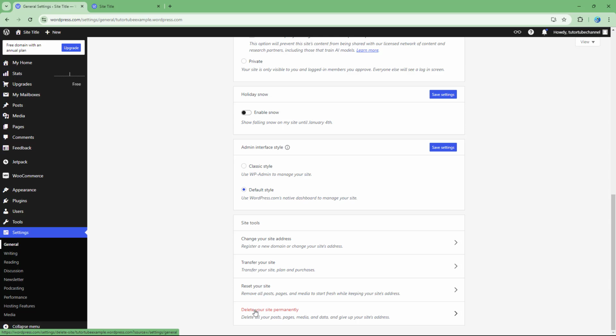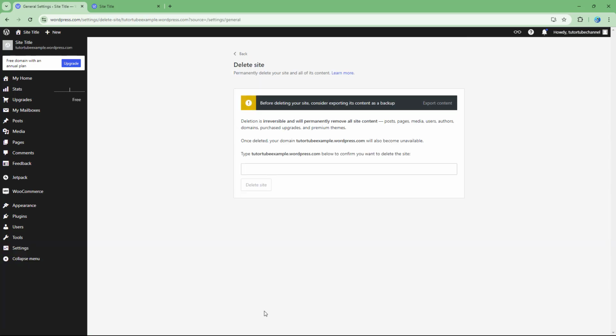So if I were to click on delete your site permanently right here, then it says permanently delete your site and all of its content right here. So you can go ahead and export the content before you delete as well. So it gives you that as an option. But I don't really have any content that is important, so let me just go ahead and delete it straight away.